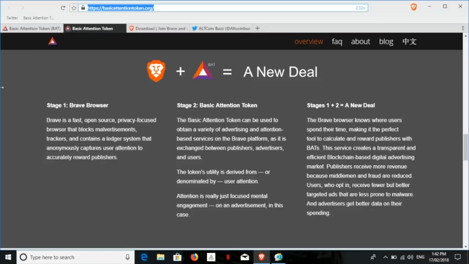So basically, guys, the token is how you get rewarded for your attention, for your engagement. It'll be passed between the publishers, the users, the advertisers. It'll be the economy of the entire Brave platform, the entire system. So how do they work together? It says it over here.